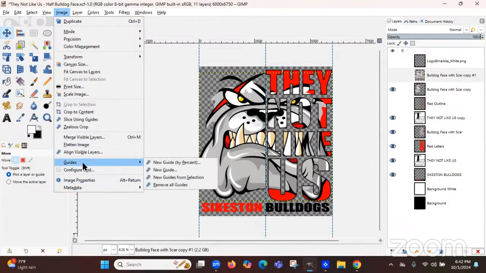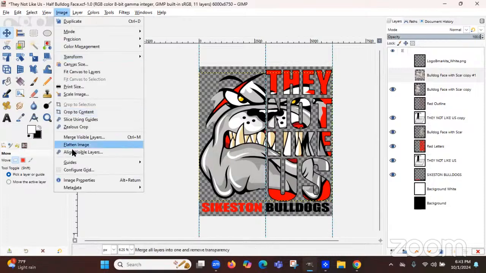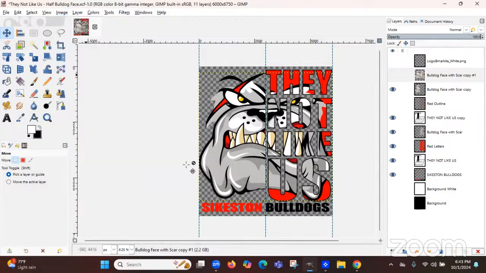Guides. So that's how I created these guides here. So this blue line, when I hover over it, it turns red. This center line, this far right line, I created those by going to image, guides, and then guide by percent. And then it's going to give you a pop-up.